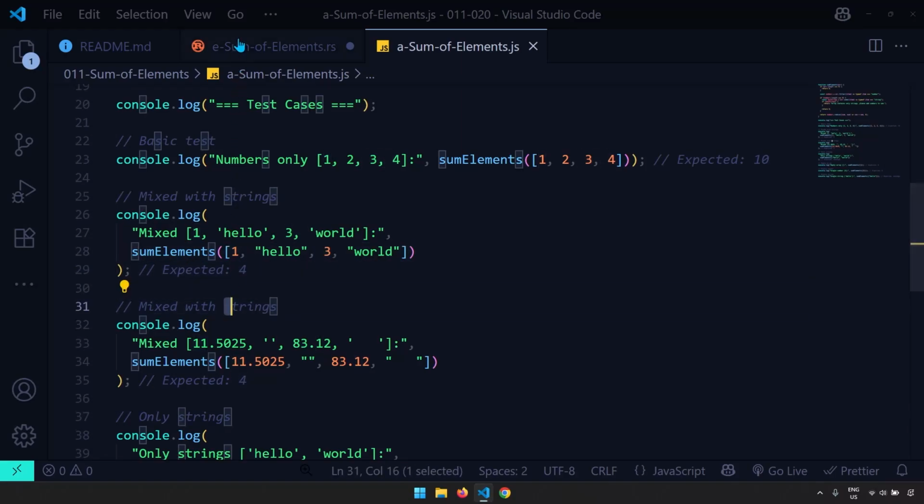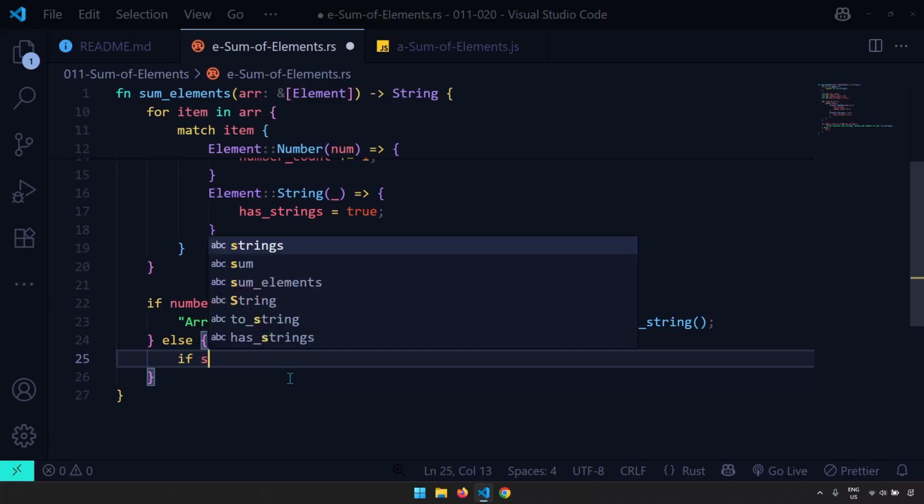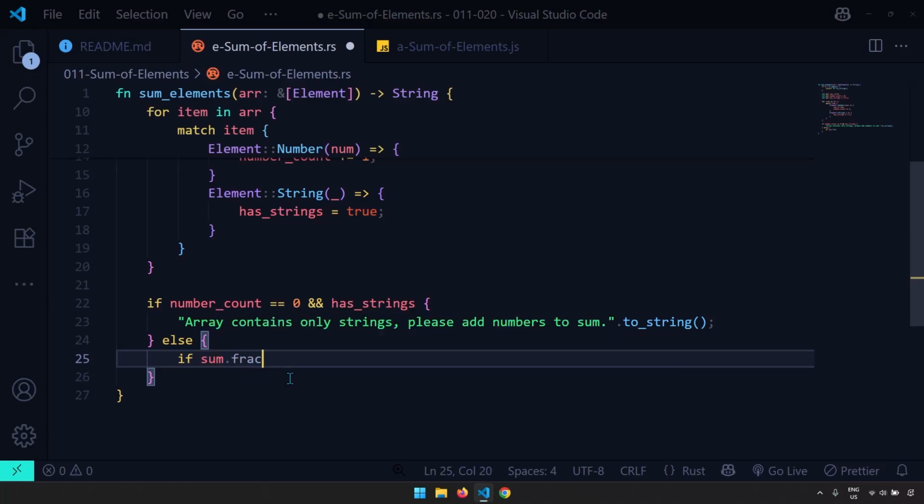We don't show decimals. So we need to figure out a way in order to understand if sum, which is our final result, contains decimals or not. So there is a method. I'm going to say if sum.fract() is equal to 0.0, this basically means if sum has a decimal point.